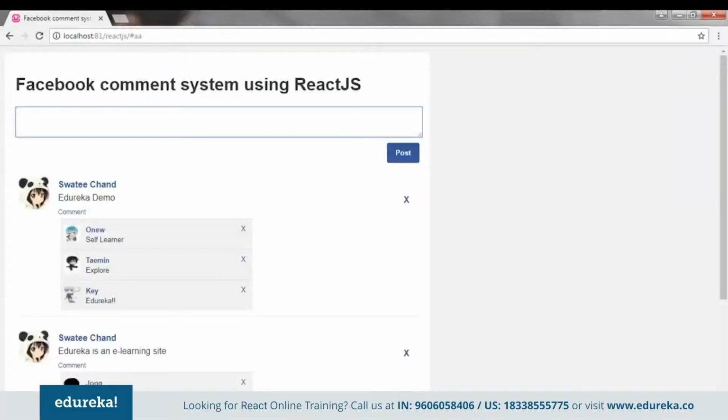I'm sure all of us spend a lot of time on Facebook. If not a lot, at least some. So all of you can easily relate that this application looks exactly like a Facebook comment section. In this comment application, we can add a new comment, delete an existing comment, or even reply to some other comment. Let me show you how.